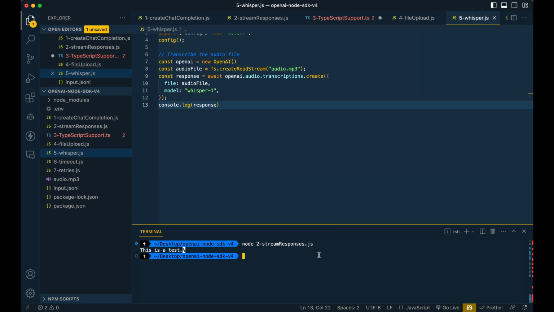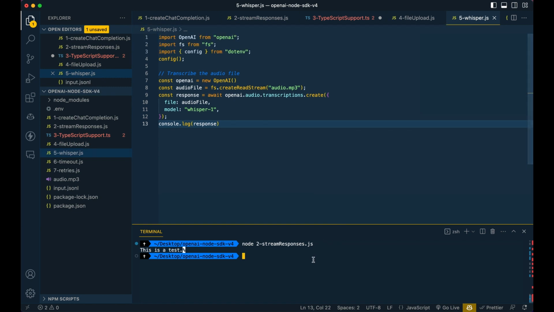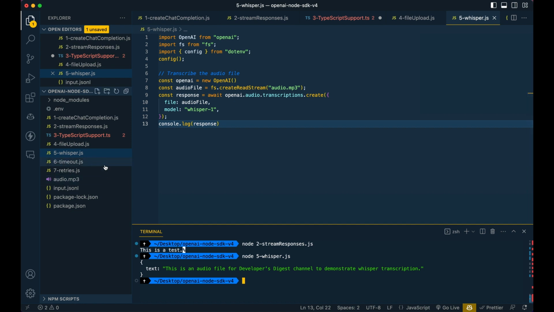So next, I wanted to show an example of Whisper. This has simplified considerably in terms of how you can get a transcription from an audio file in their SDK now. If I simply run node whisper, you can see how quickly and with very few lines of code you can get a transcription back of an audio file. So that one's pretty self-explanatory.